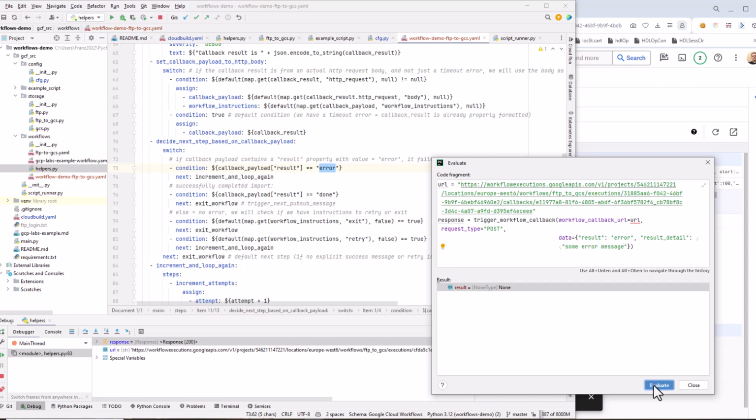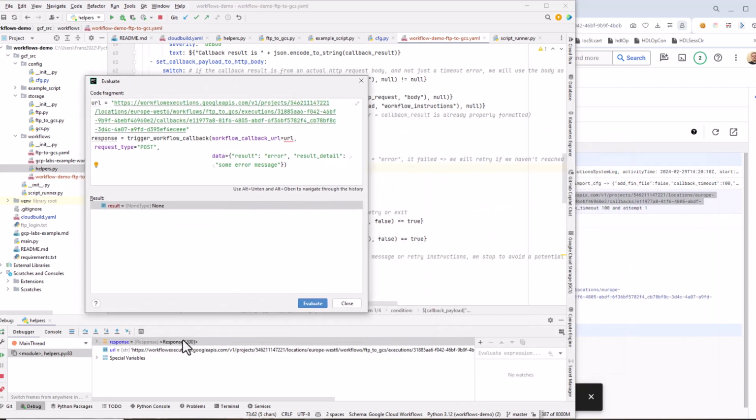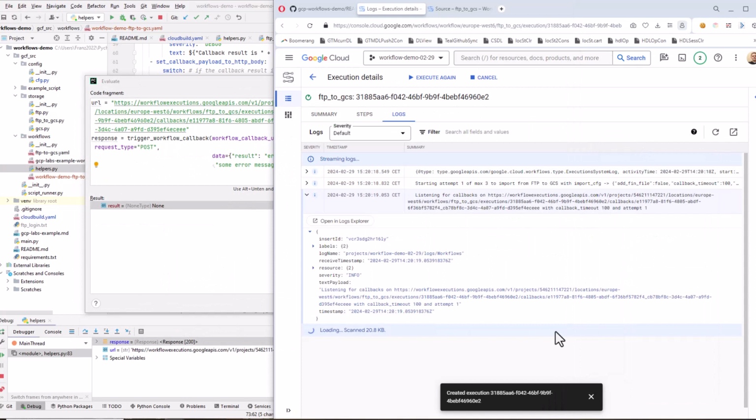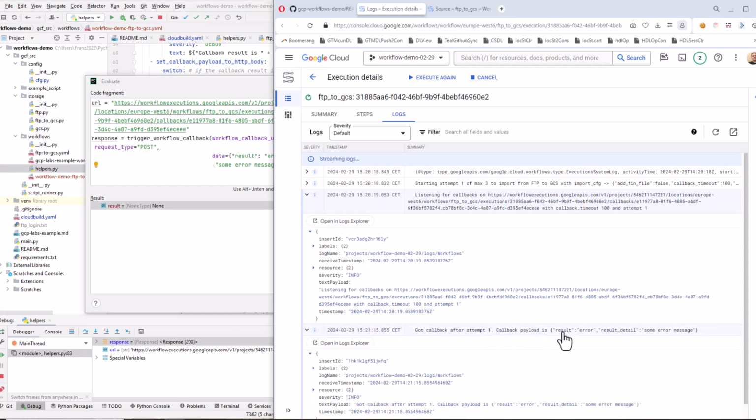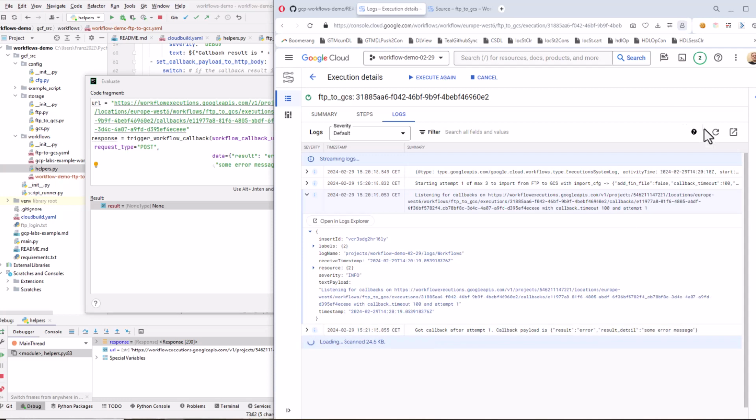So we're just returning this. Response 200, so the callback URL was called successfully. We should be seeing results here soon, and we see, okay, got callback after attempt 1. Callback payload is result error, result details some error message.